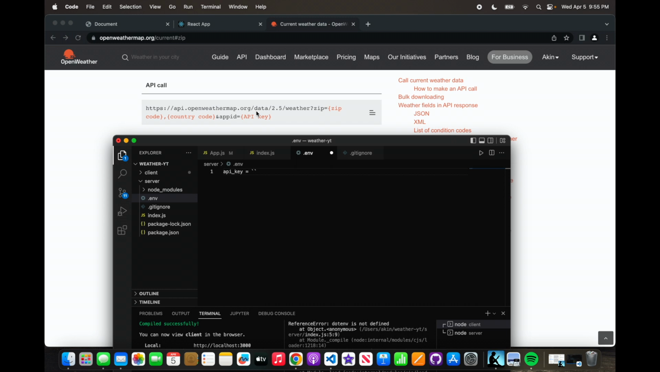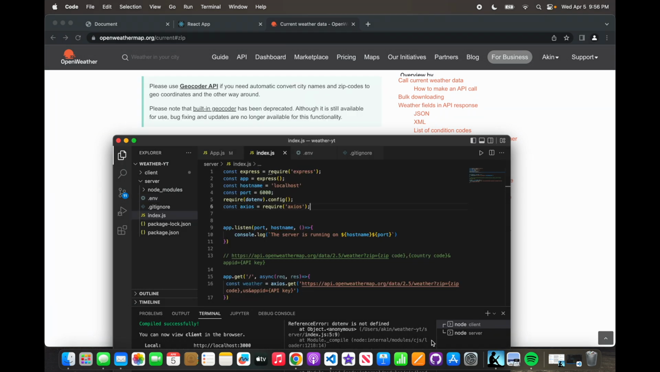So I'm not going to show you what the API key is because it's sensitive information, but I'm basically going to put that in there. Okay, so now that I have my API key within my env file, I'm just going to close out of that because I don't need that right now.